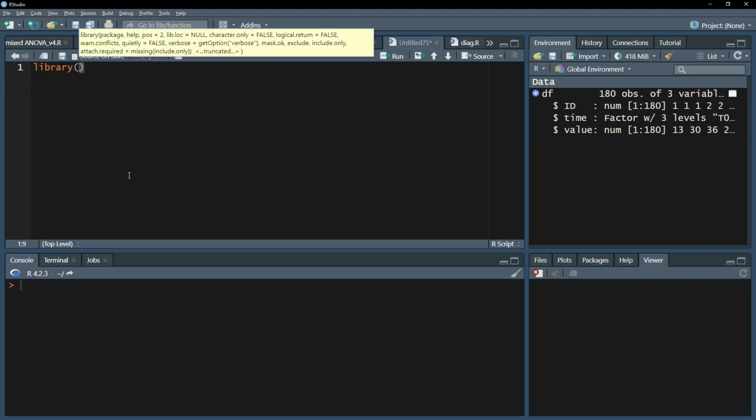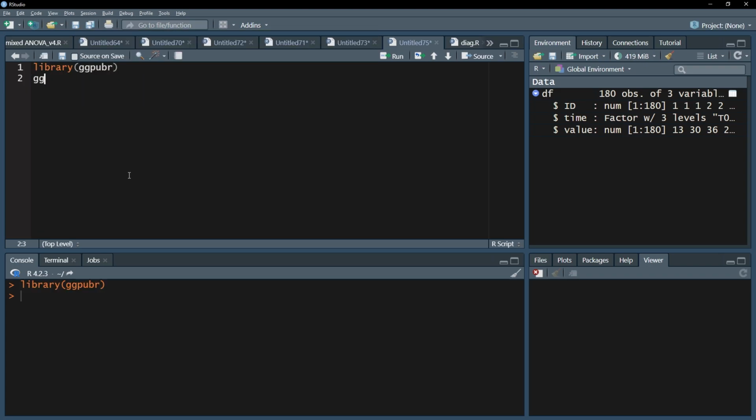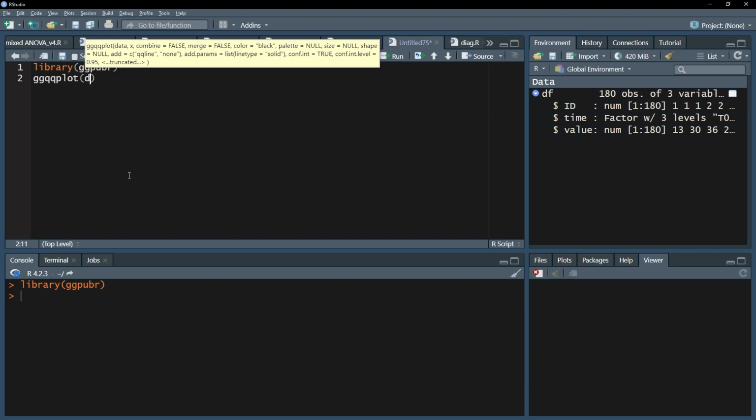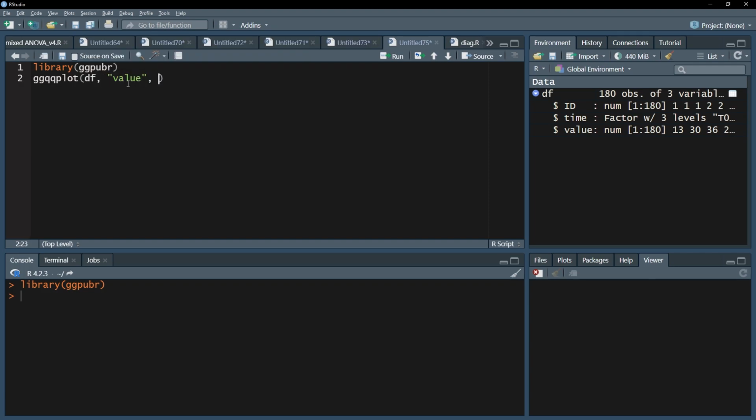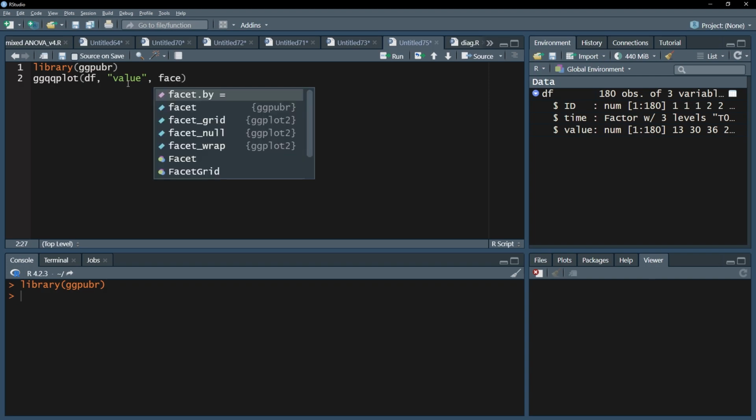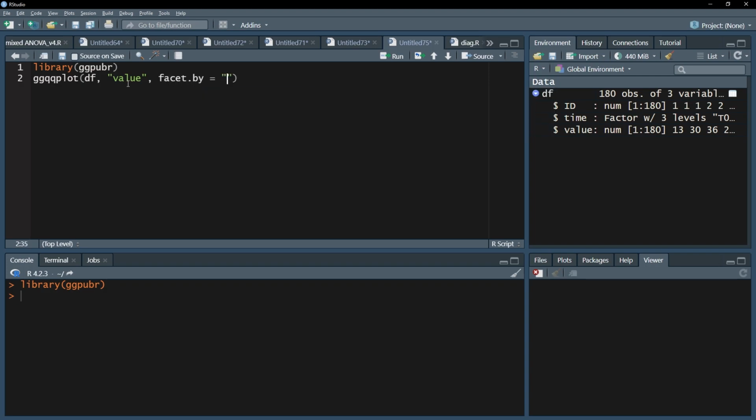For that, we load up the ggpubr package and use its ggqqplot function. Start with your data frame, followed by the dependent variable in quotation marks, and eventually the argument facet.by equals and your time variable in quotation marks.